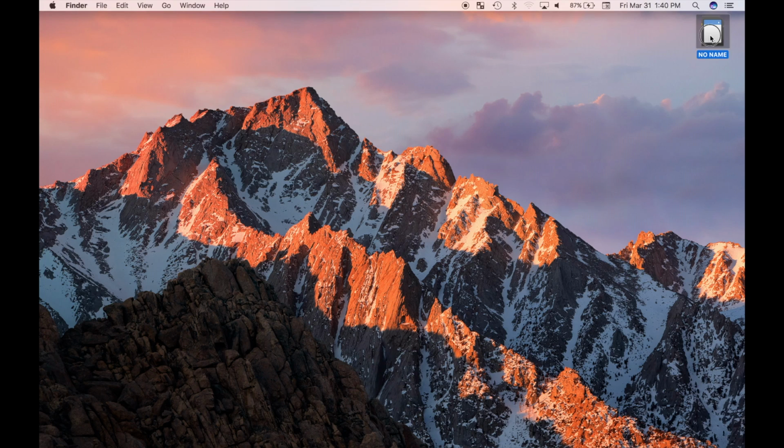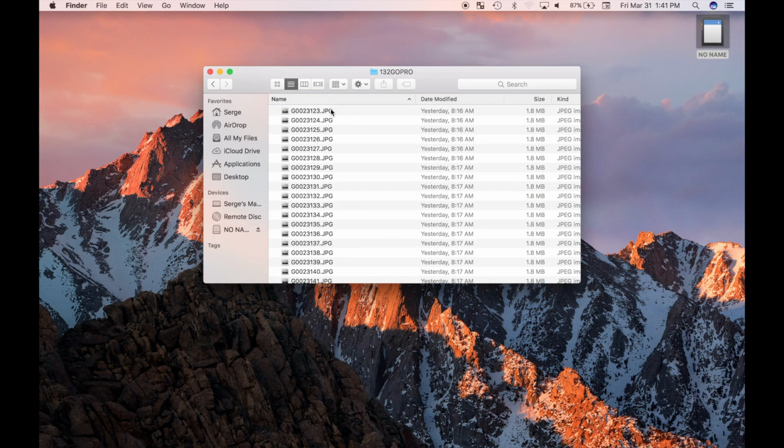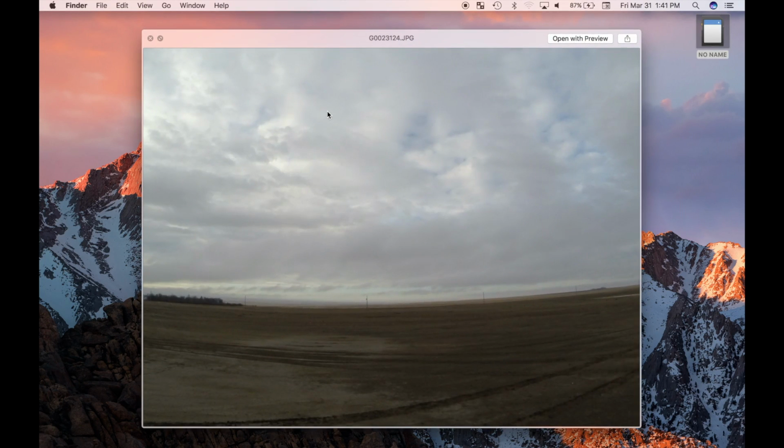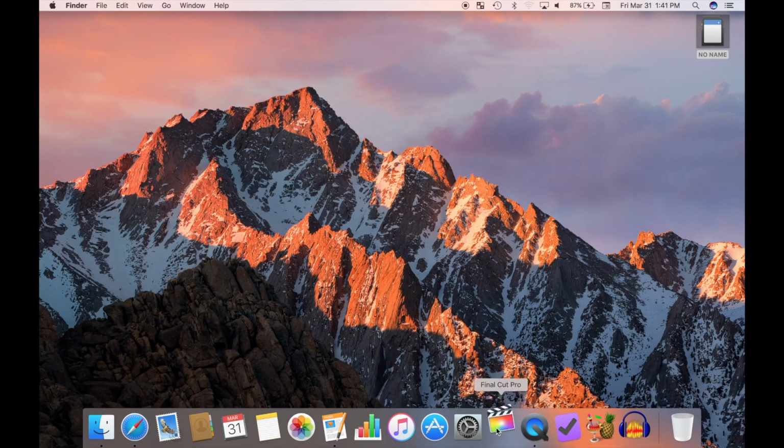I've shot a demo time lapse with my GoPro camera. As you can see, when I open this file, all it is is a bunch of JPEG images. I'm going to take all these images and convert them into a video. First thing I need to do is import all these images into Final Cut Pro.